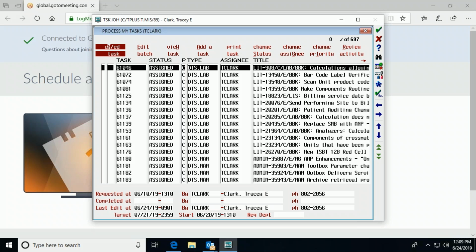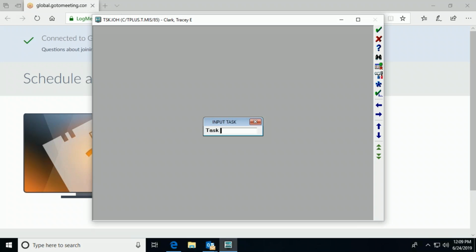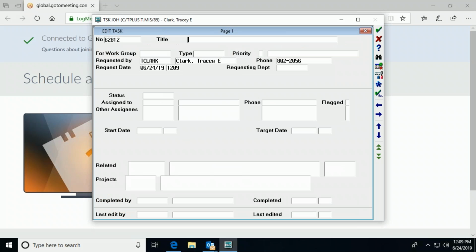So you can add a brand new task using add a task here, and I can just do N for new, and it's going to generate the next available number. Then I can put in here, let's say I wanted to add some of my customs. You could create a standard where you do something like this.